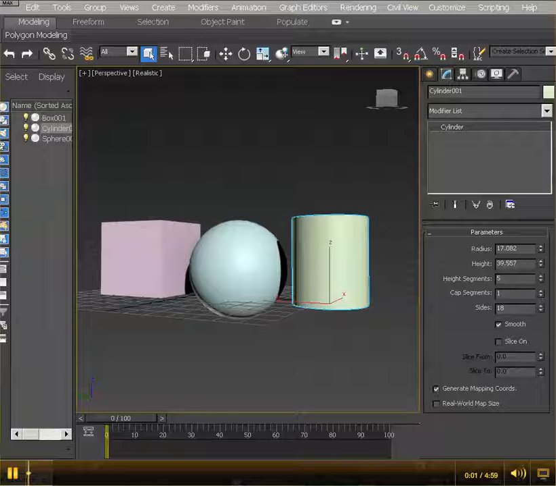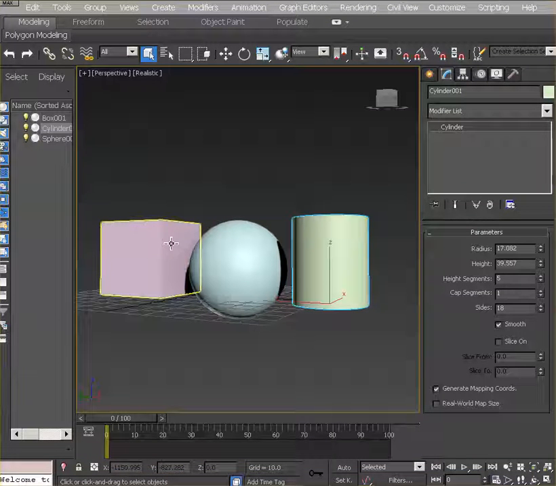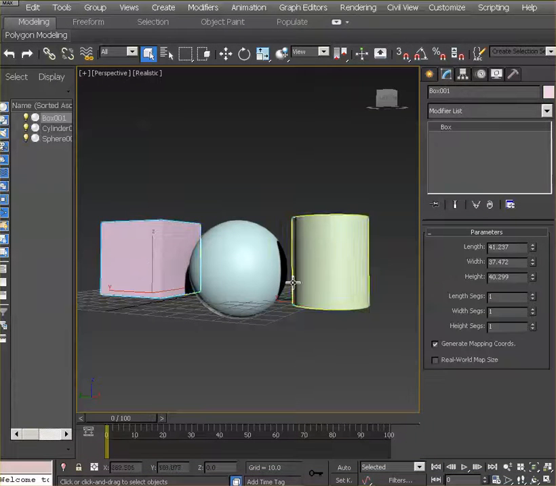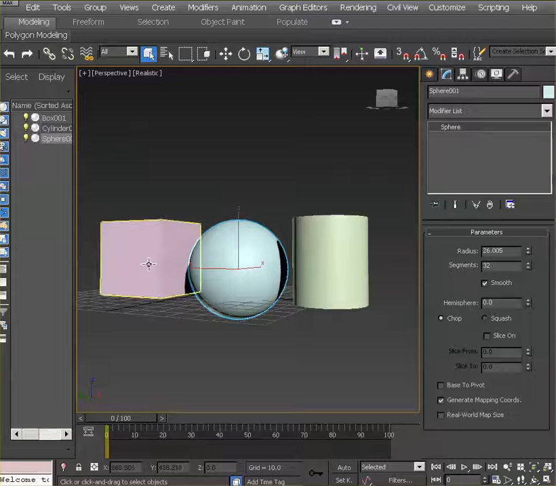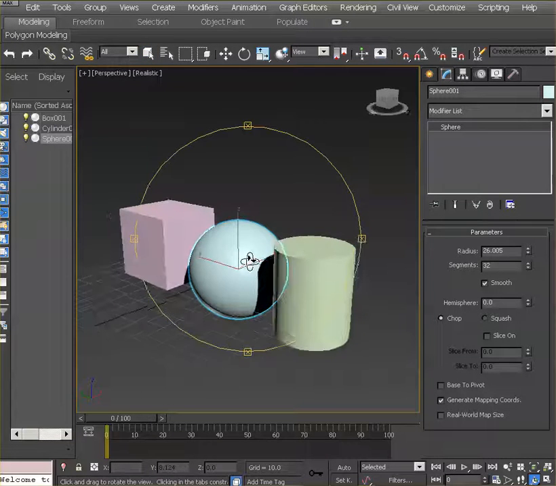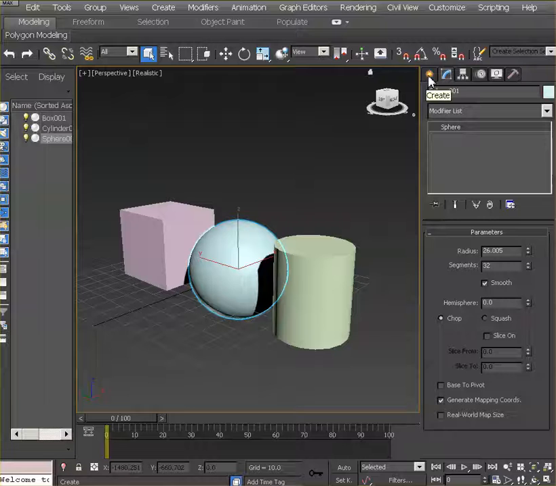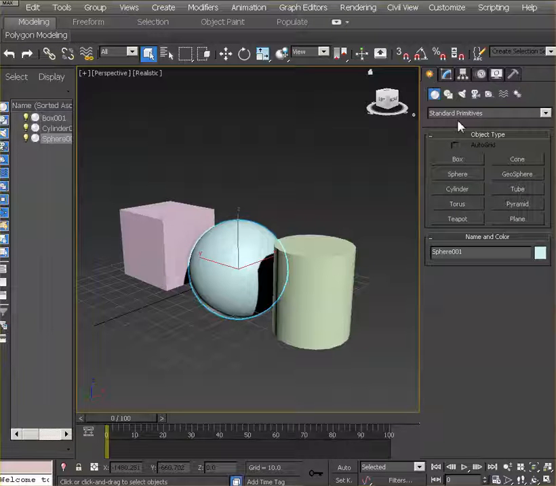Okay, so let me give you a brief overview of this assignment. We have the cylinder, the box, the cylinder, the box, and the sphere created, and they're basic primitives, right? They're here on the create menu, and you go on standard primitives. Here's the box, here's the cylinder, and the sphere. So it's the first three primitives.